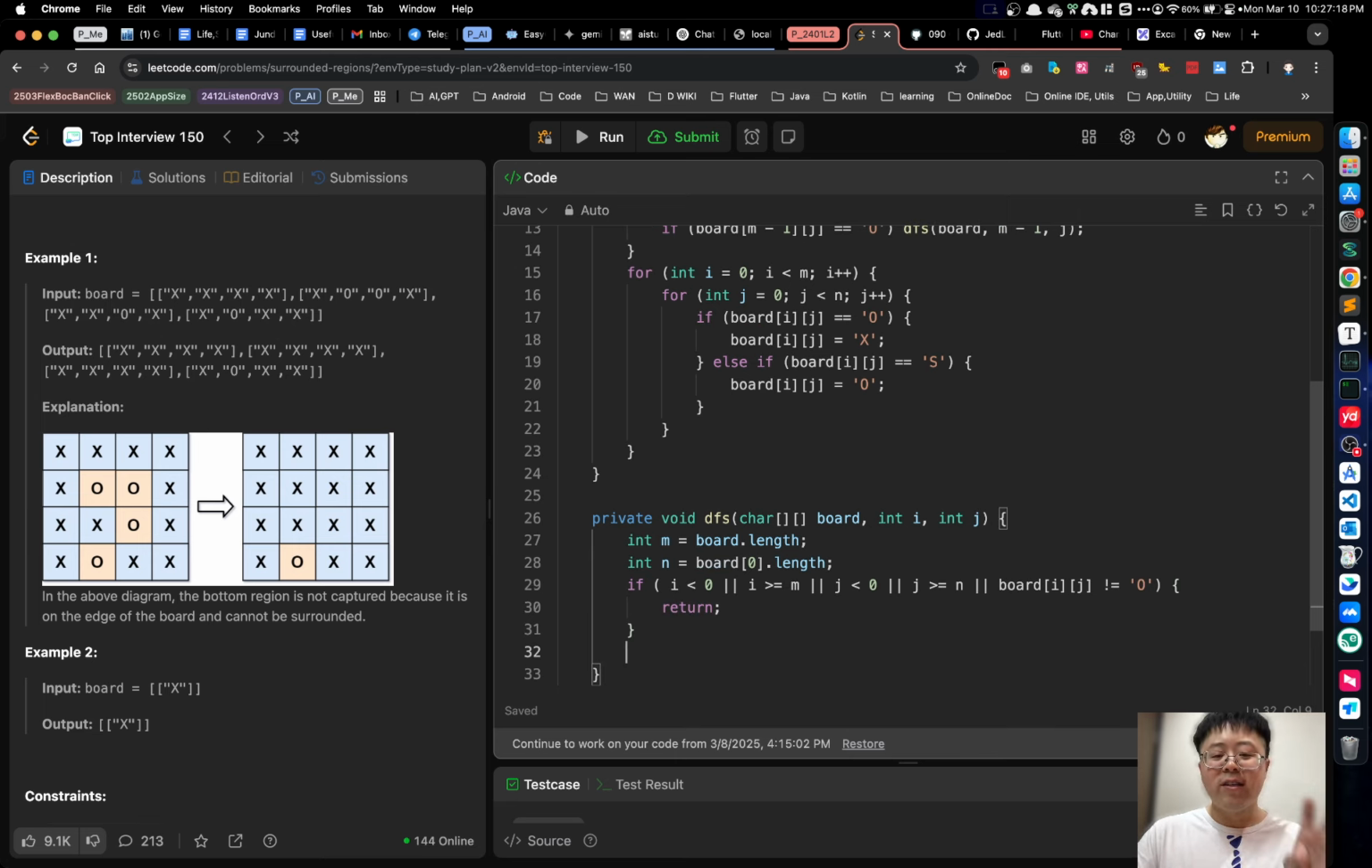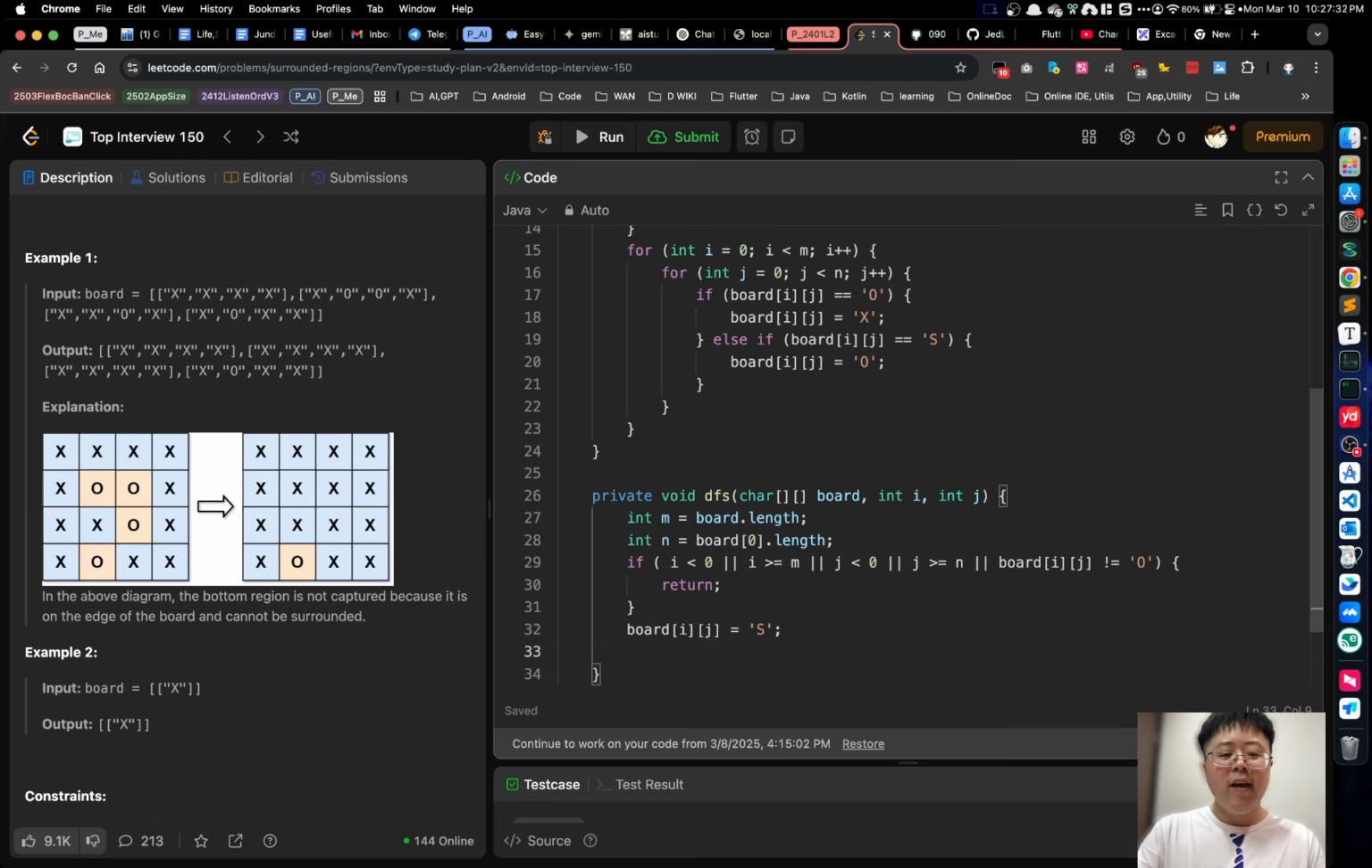Otherwise, we mark the cell as safe. Board at i, j is assigned to character X, and the X stands for safe. Finally, we'll recursively call the depth-first search method on four directions: up, down, left, and right. This way, every connected O from the border is marked safe.